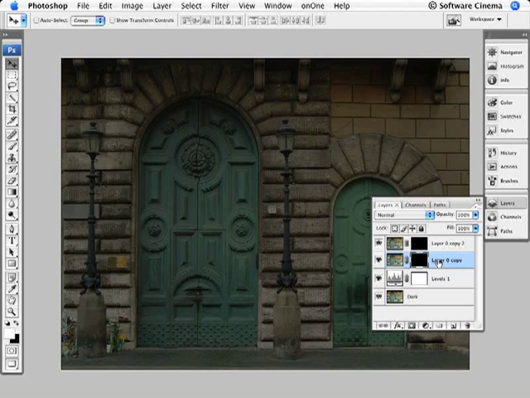We're going to call this normal. And we're going to call this bright. Okay, so now we can see as we're painting which layer we're going to be working with here. Okay, so let's go ahead and start with our normal layer.